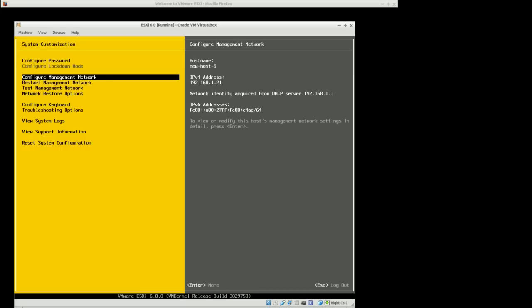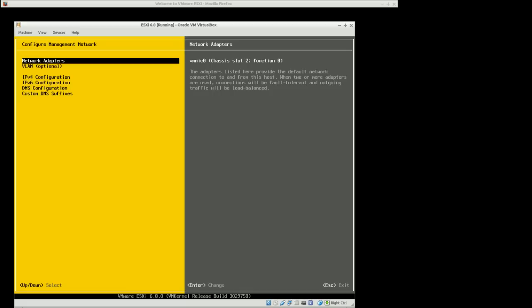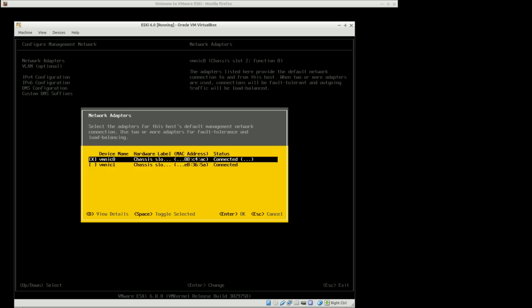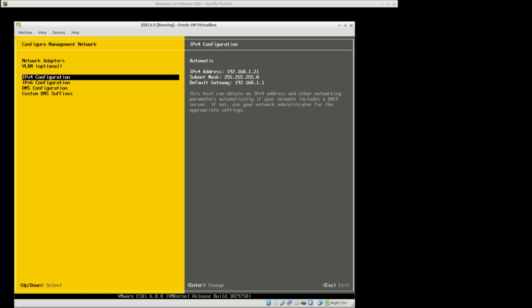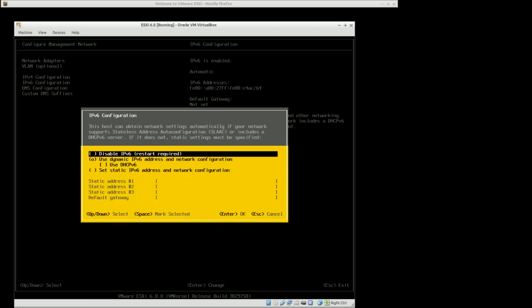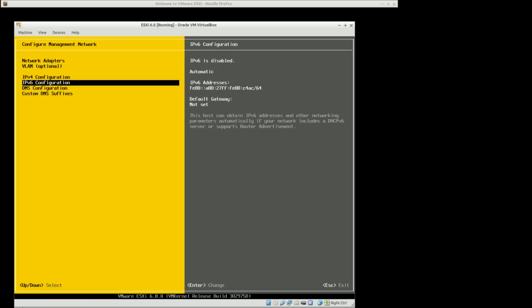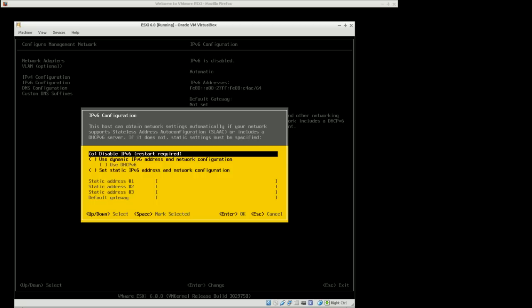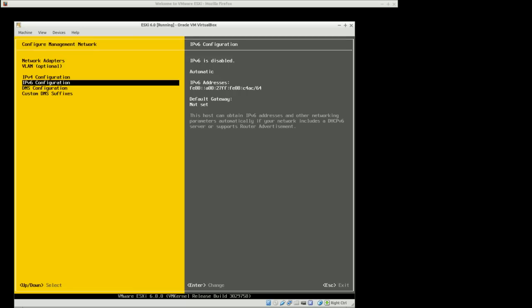Let's go down to configuration, configure management network. I'm just going to go ahead and show you that we do have the 2 network cards. IPv4, we're not going to change any of that because all that looks great, but I will disable IPv6, and I'm pressing enter in order to disable that. So just at the bottom of the page you'll see press enter for OK. So all I did was hit the space bar to select the option that I wanted, press enter to set it.